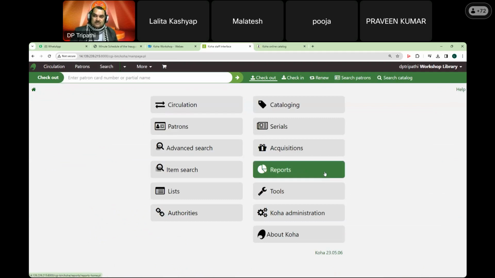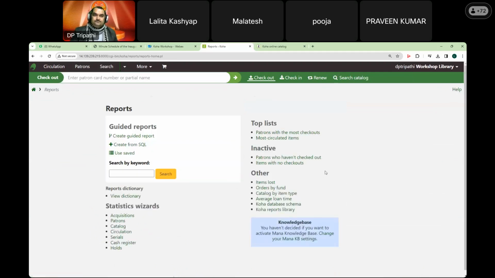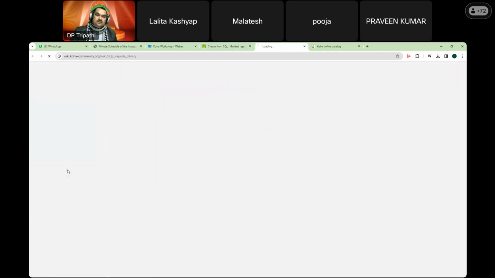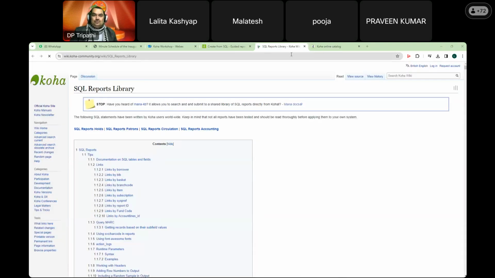Now I'm coming again to the report part. I already discussed yesterday how you can create the report, so I will discuss it again here. For generating Koha reports, the best option will be to use the Koha report library. And you will notice that you have a separate tab for circulation reports.